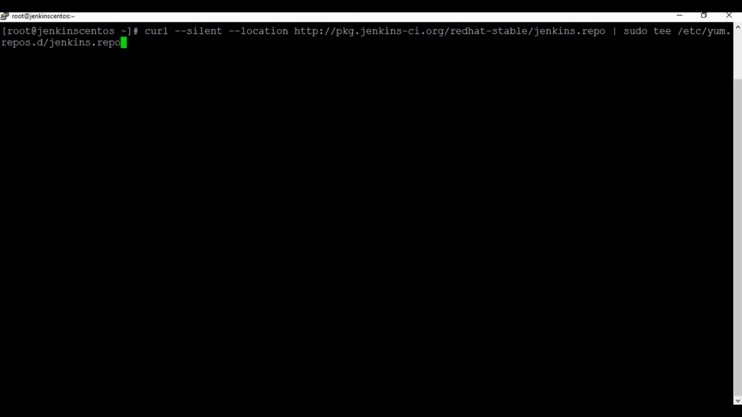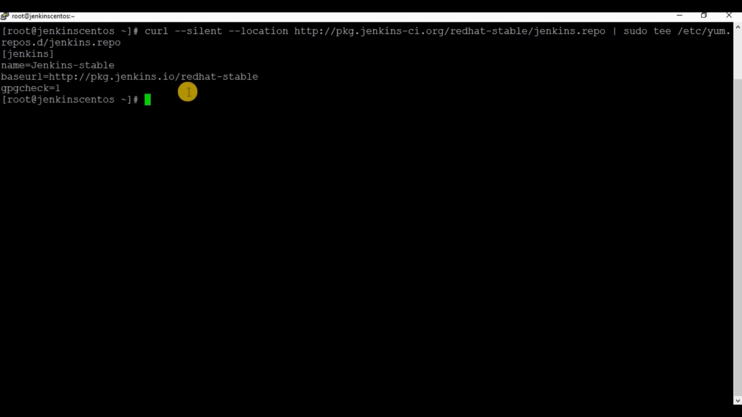It's a curl command to just add the repo first. Then we need to run update and install the package. I have given all these instructions in the video description, so you just need to copy and paste it from the video description. You don't have to worry about writing down all these things by looking at this video.